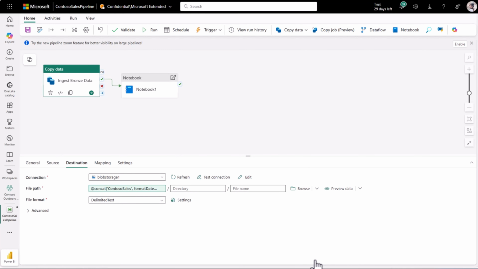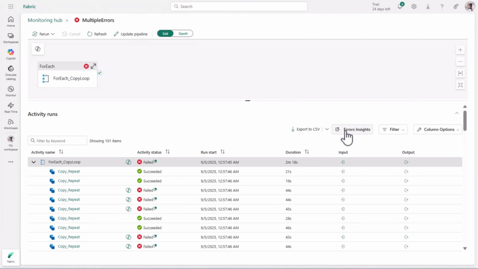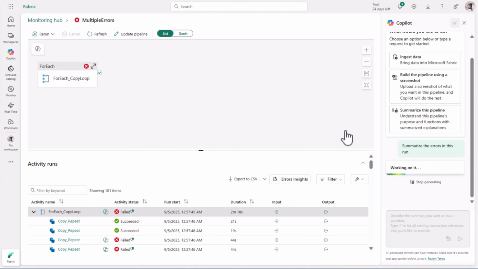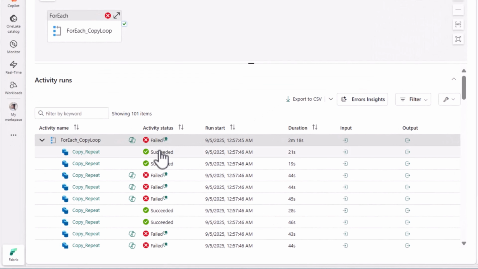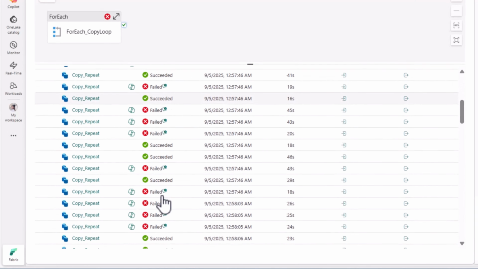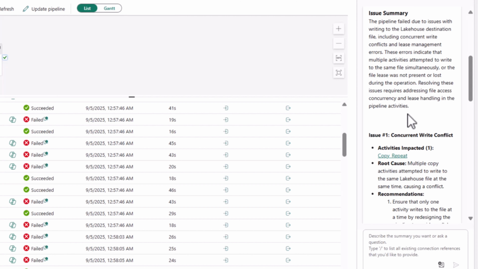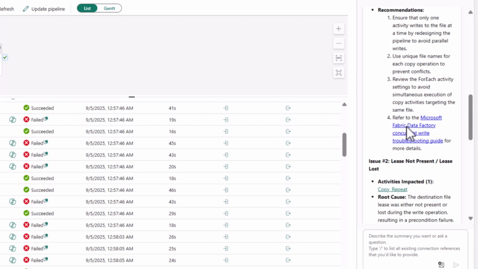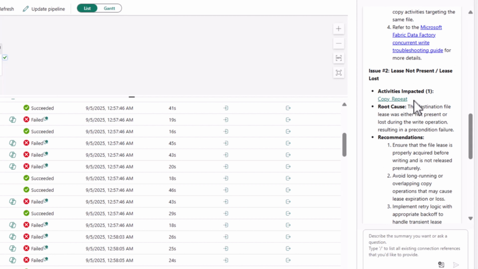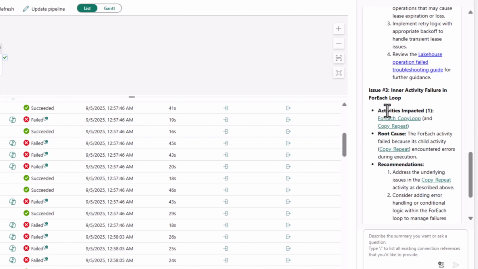The Error Insights Copilot capability will empower users to better understand all the errors in pipeline. It provides useful insights categorizing issues, root cause analysis, and recommendations. With the new summarized insights, it provides a more efficient troubleshooting experience in Data Factory.